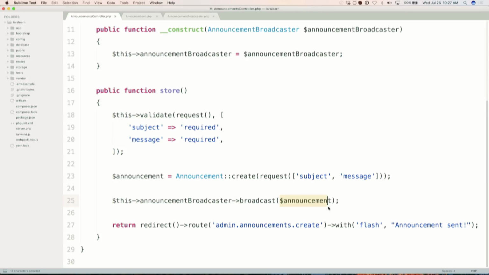So what does it look like to rewrite this code, thinking of methods as affordances instead? Well, we're not trying to broadcast the announcement broadcaster.